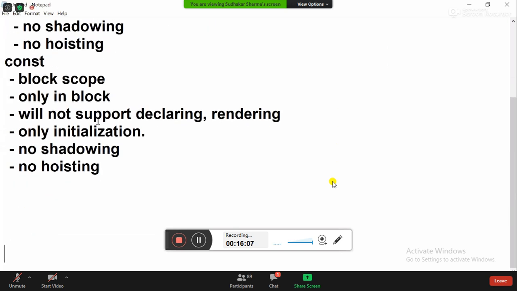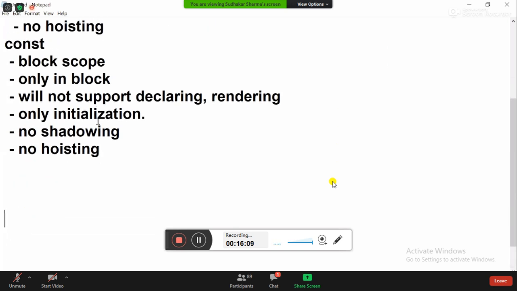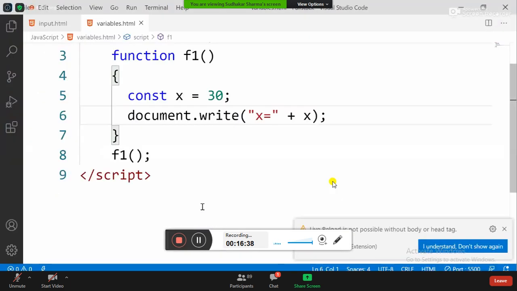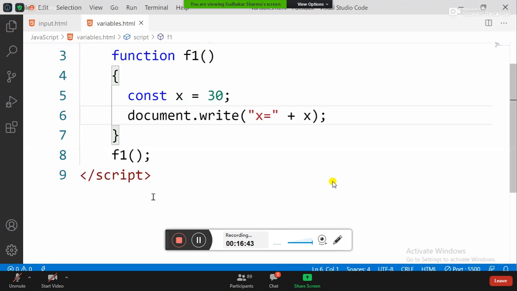One more important thing about variables is the global scope for a variable. That means how to declare a global variable. If you want any variable to be accessed in all functions, then you have to declare the variable outside the function, in module scope actually. Remember this point. Later we will learn about the concept of modules, but here observe carefully.